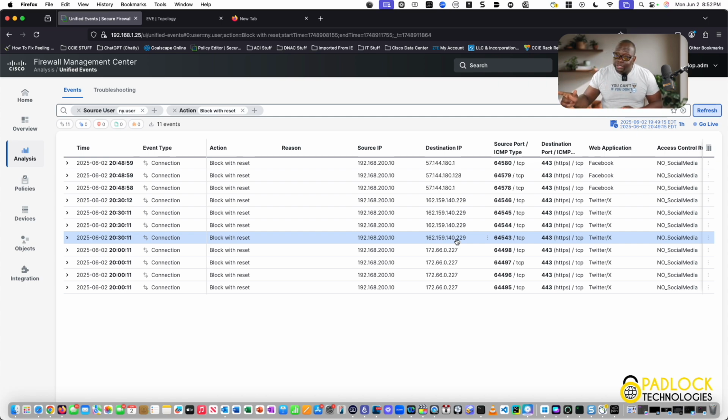You can also do this with SGTs. Again, if you have Cisco Secure Firewall and ISE, then you can utilize things like TrustSec and SGTs on your firewall, and you don't even have to worry about AD groups at that point.